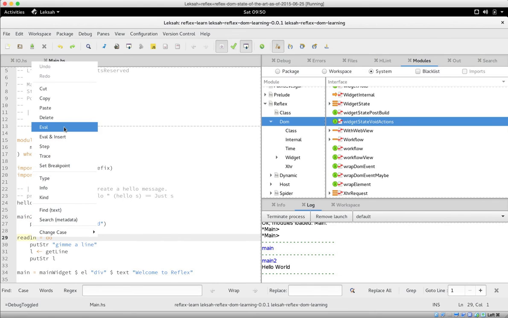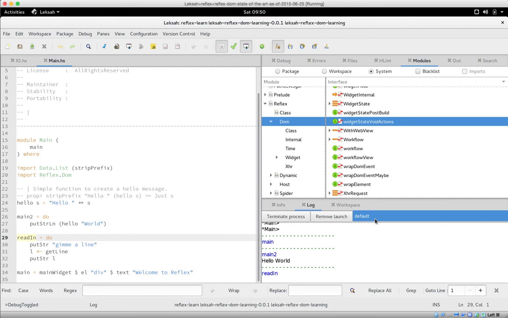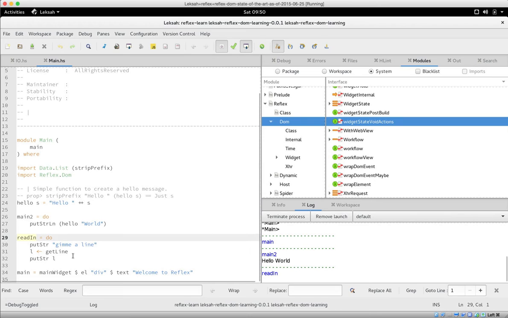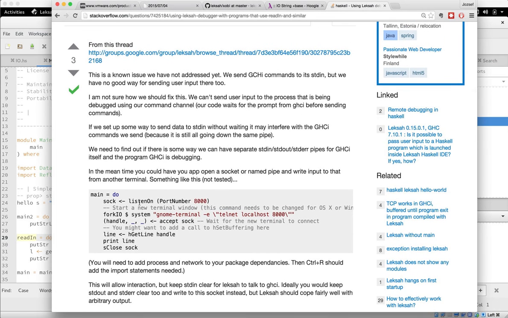But if I want to evaluate this, it kind of gets stuck. It doesn't even give me a line. Because you cannot really enter anything here, so this is a known limitation. The solution to this problem is to use this code.